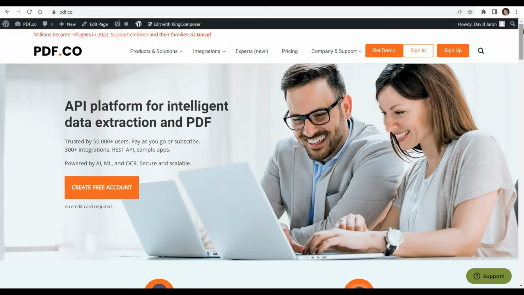In this video, we will show you how to generate barcodes in jQuery and JavaScript using PDF.co web API.